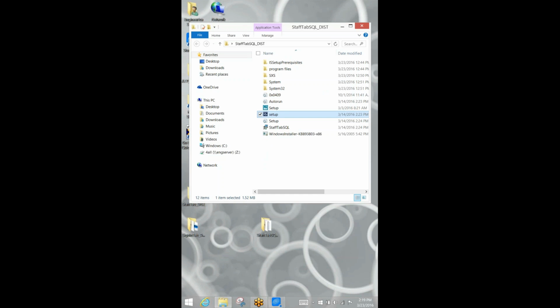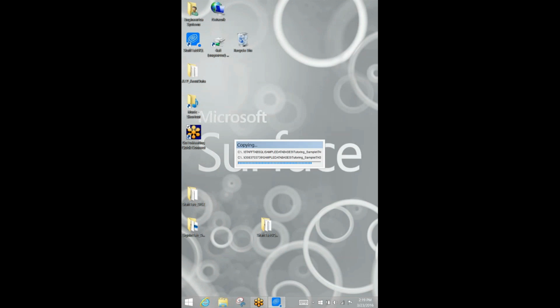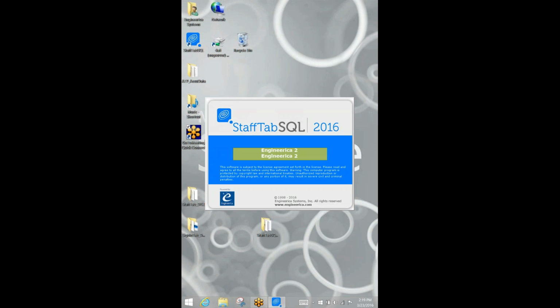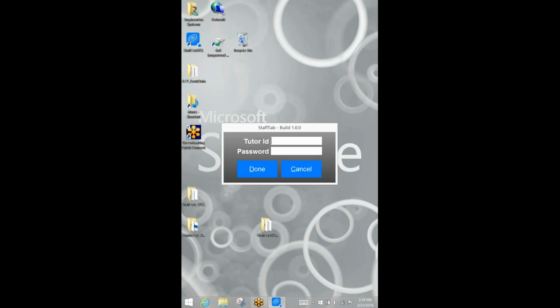And what it will do is copy some files out real quickly that it needs to run. And then it's going to open to a native database, in other words, a tutoring sample database running off its own local folder. So now I'm going to log in to that default database. I don't necessarily have to, but I can just to take a look at it. And one of my tutor IDs and passwords I know for my default database is 000.